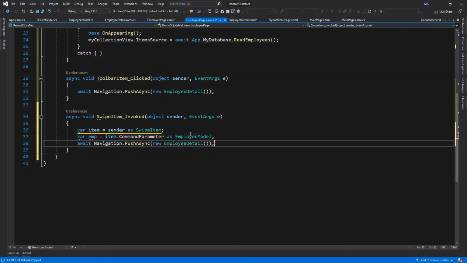Here we cast the sender as swipe item, which is the item being swiped. From the item, we get its command parameter, where we bind the employee object. Then cast it to an employee object. Now, instead of creating a new page to update the employee detail, we will be using the employee detail page where we add the new employee. We just need some modifications to the page.